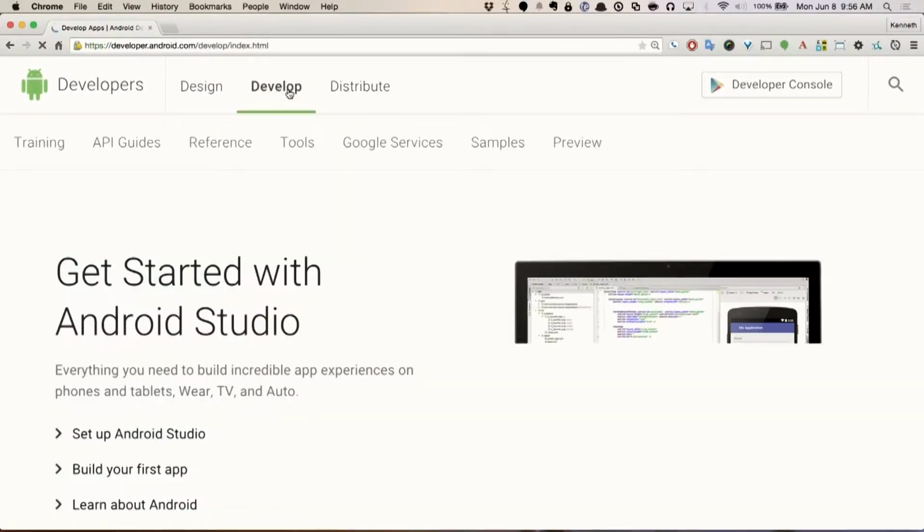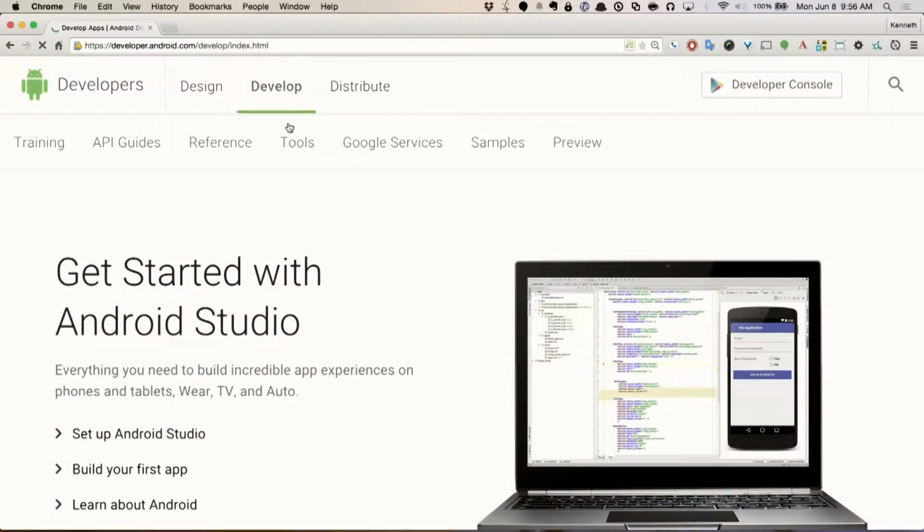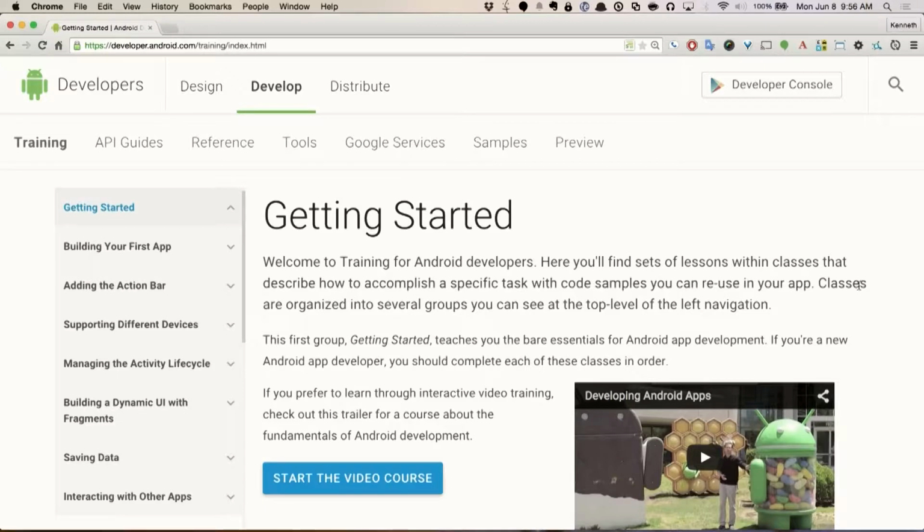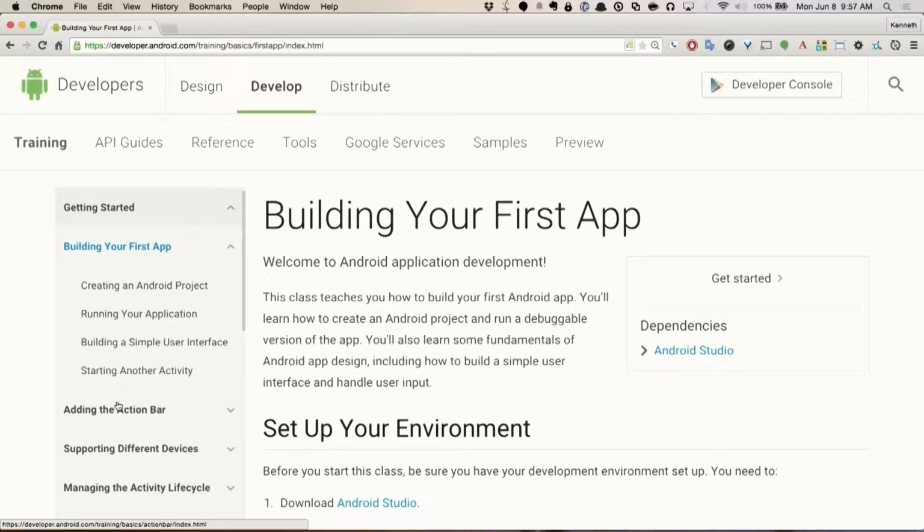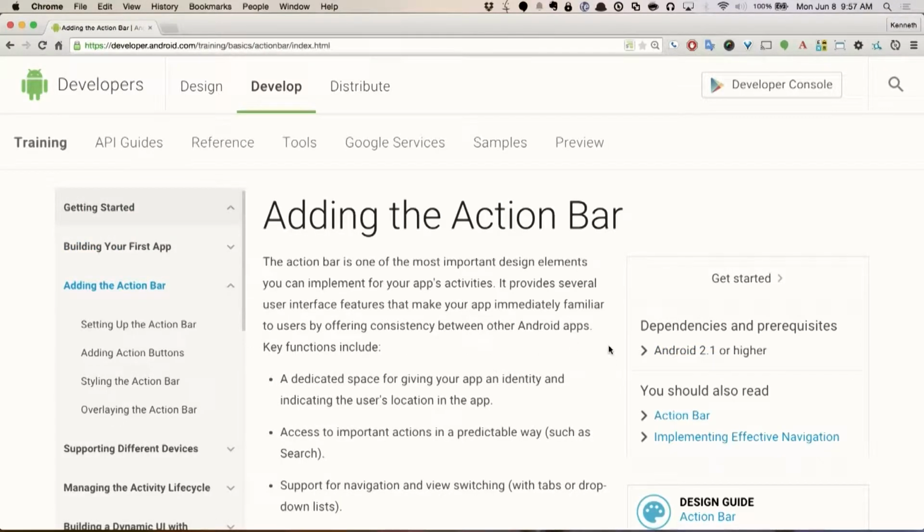So if I go to the develop tab here, you'll see there's a whole series of tabs underneath it. The first one is training. Now, I want to mention there's some good things and some bad things here. The good thing is that they have several very interesting little tutorials, which they call courses, like building your first app or adding an action bar, and so on and so on.